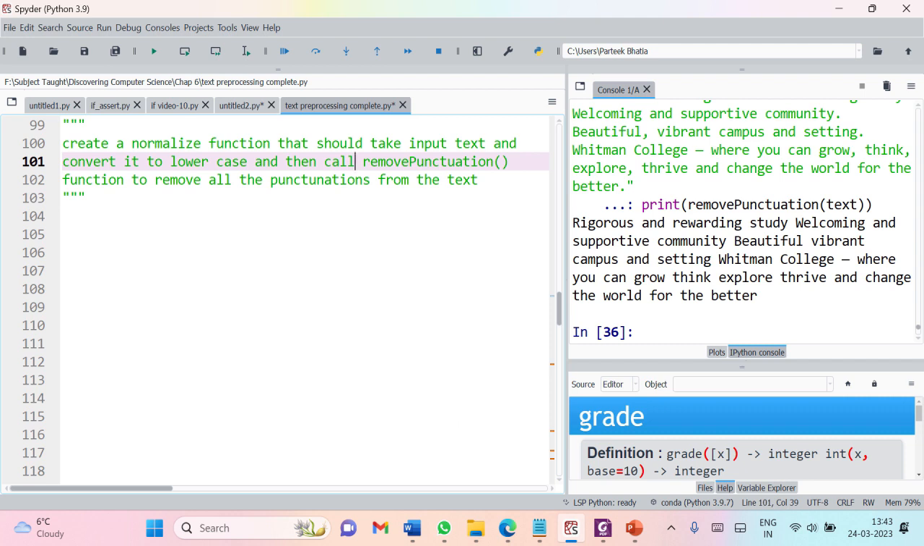All the code discussed in this session is available in the description of this video. You can directly use this code to create your normalize function, and we will be discussing the solution of our normalize function in our next session.